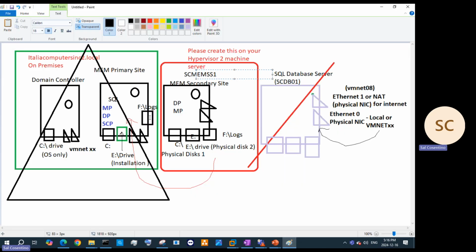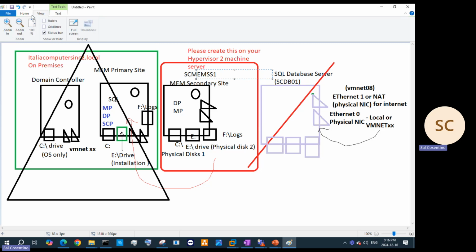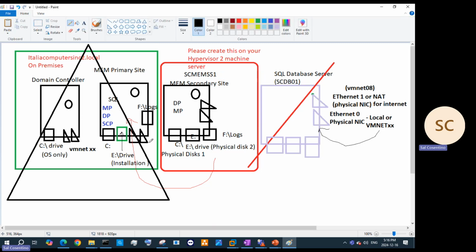So any logs would go here, and any drive installation will go here, right? Typically everything is installed in my C drive, and we're slowly trying to move all the drive installations for that, which avoids having to install everything in here, right? So again, this is what I want you to do.